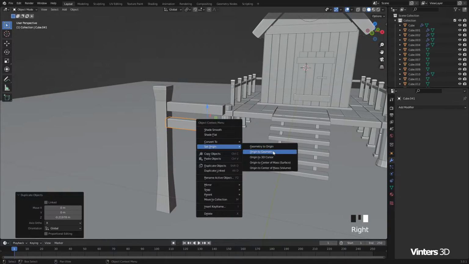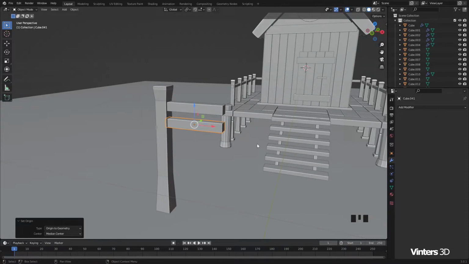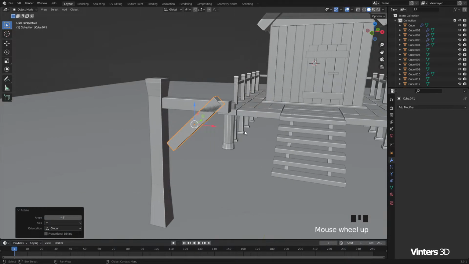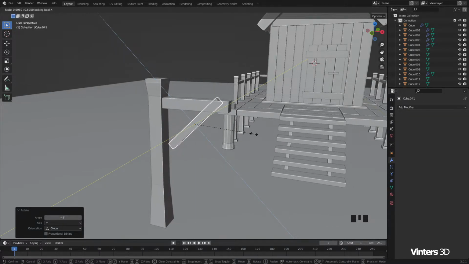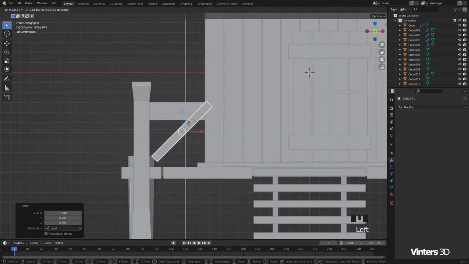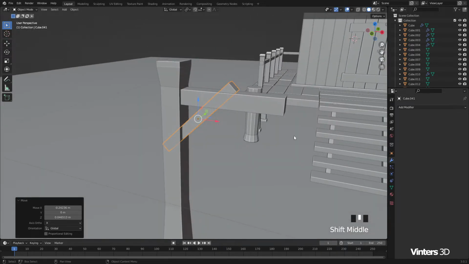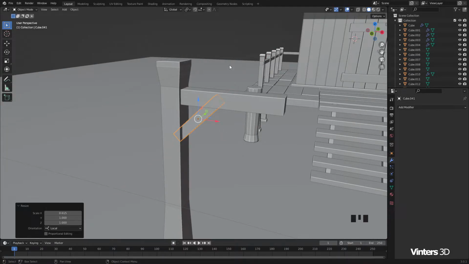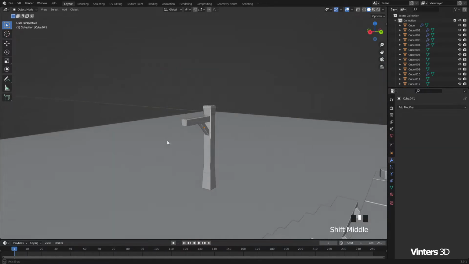Center the origin point with right-click and set origin to geometry. This way you can rotate it more easily. Rotate on the y-axis by 45 degrees. Remember, if you press one axis twice after scaling, it will scale the object along its normals.